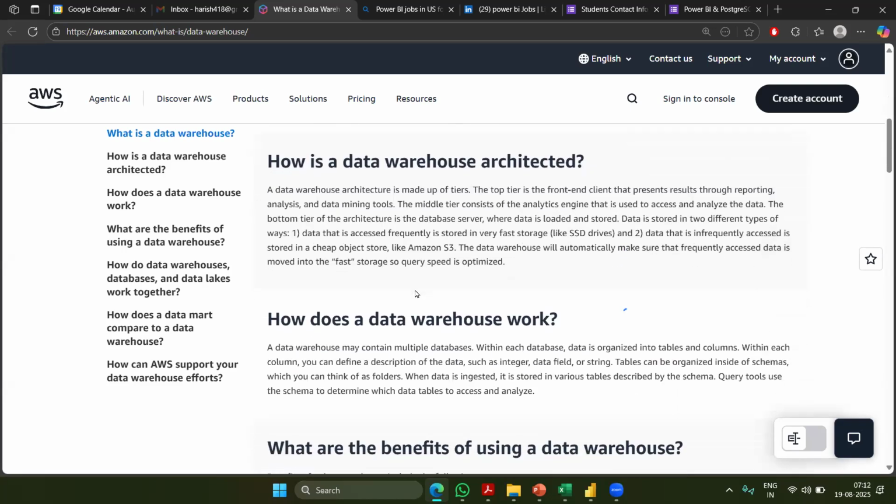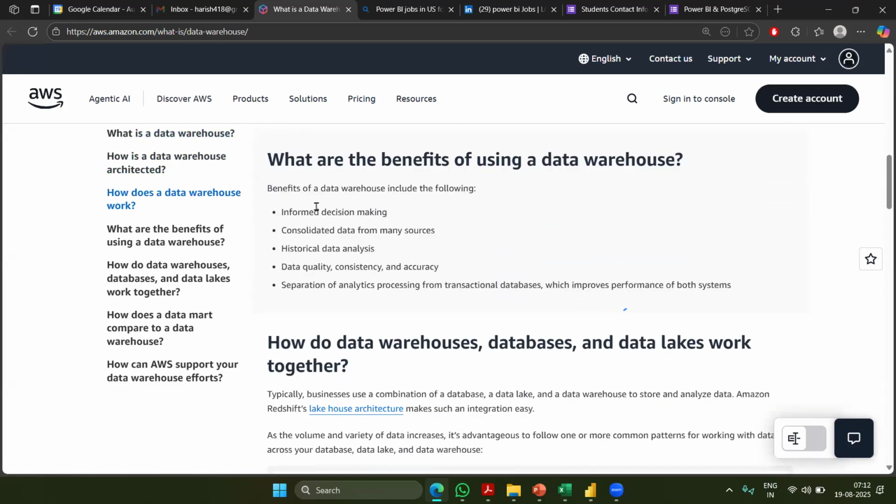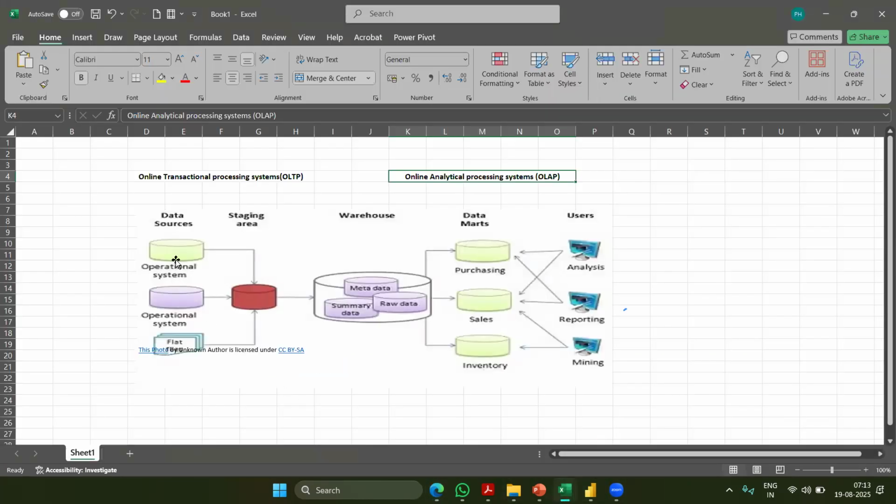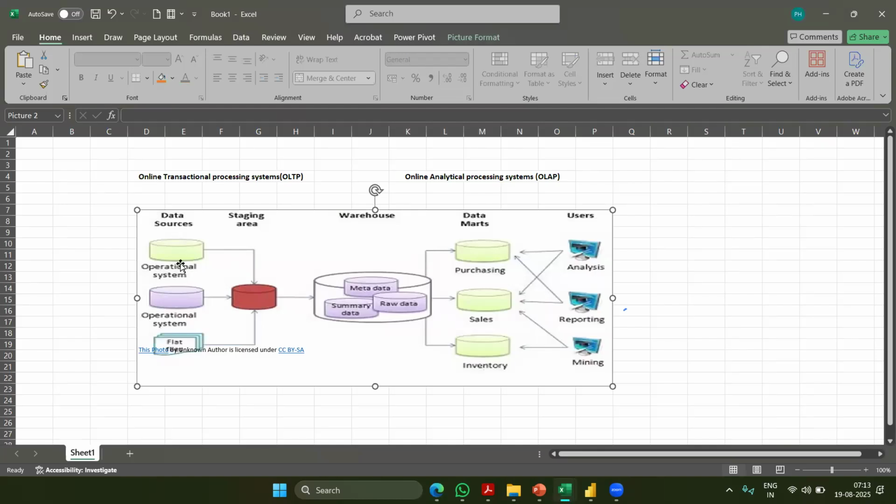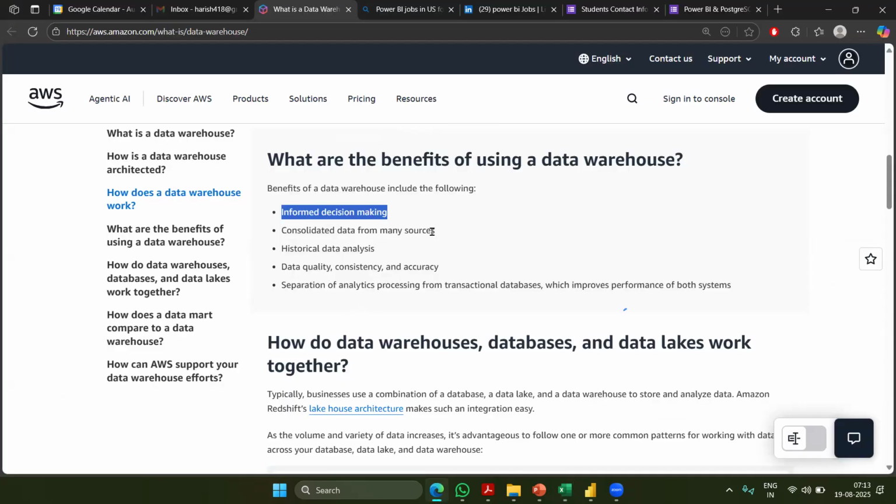Right. I'm not going to go into the theoretical part of it, but the key points: informed decision making, consolidated data from many sources. Now, if you see here, right, there would be an HR system, a finance system would be there. Similarly, some third party system where we are going to get some information day to day. All those data would be centralized in the data warehouse, right? That's what consolidated data from many sources means, historical data analysis, data quality, consistency, accuracy. This is very, very important.